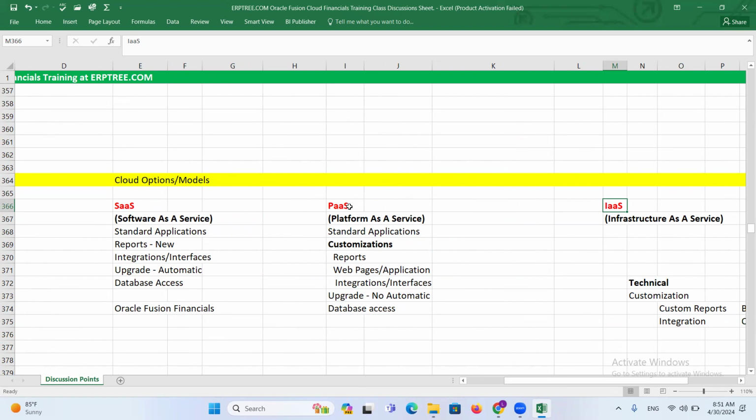And another model, another subscription model available from Oracle is PaaS. PaaS stands for platform, P stands for platform, A stands for as, A stands for a, S stands for service. Platform as a service. The other option available from Oracle is IaaS. IaaS we call it. IaaS stands for infrastructure as a service. What is the difference between these three?